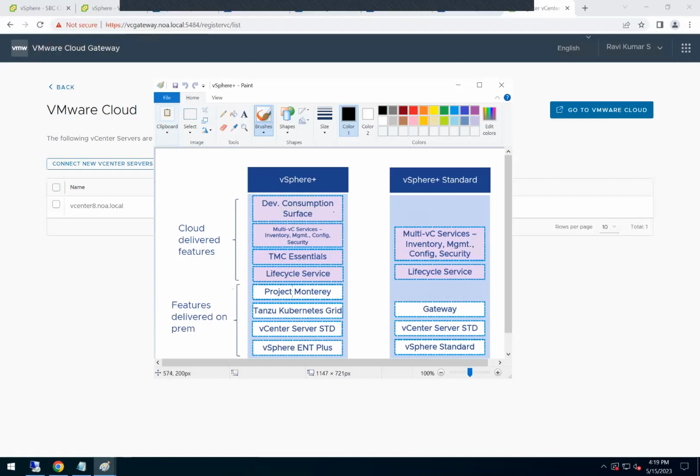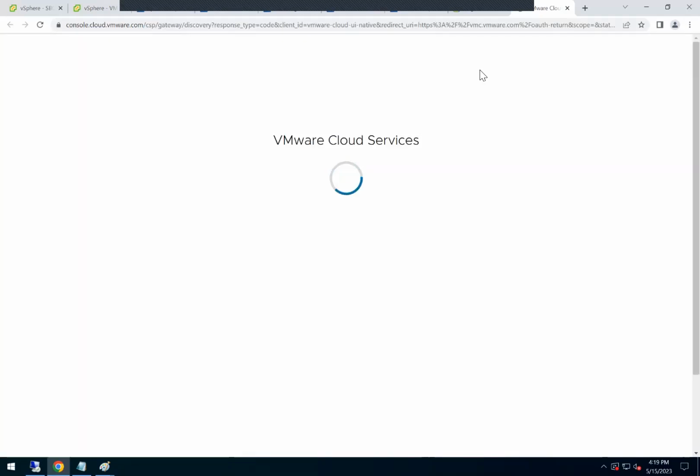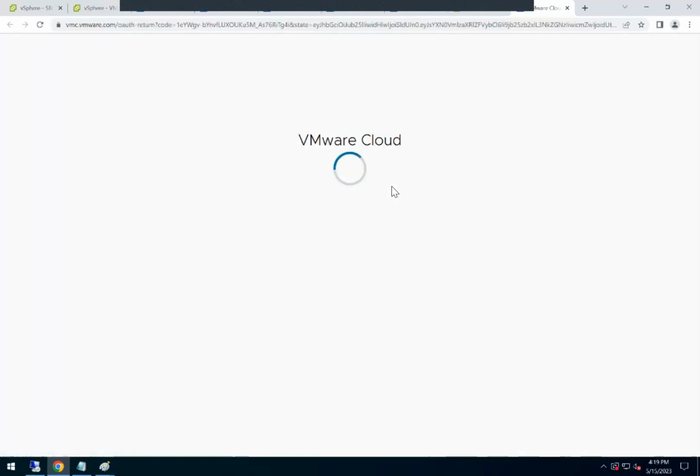But overall, you get multi VC management, vCenter lifecycle management, and all the other things as part of vSphere Plus. And with vSphere Plus Standard, which is one version below vSphere Plus, you get these options, whatever you see on the screen. All right, now let's go and connect to the cloud to check what our on-prem shows on the cloud, how it looks, the inventory, and what's new.